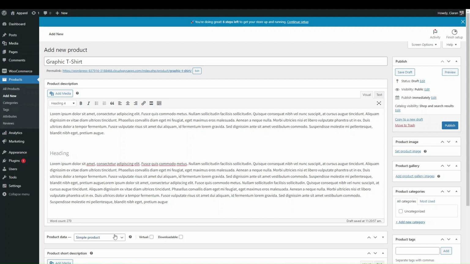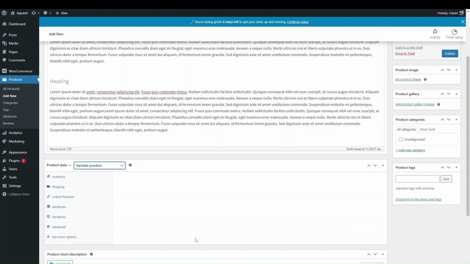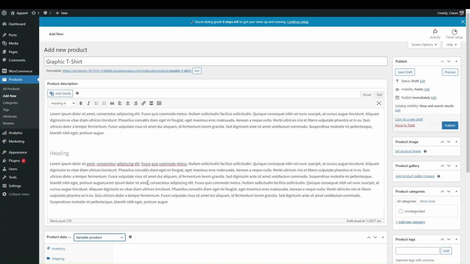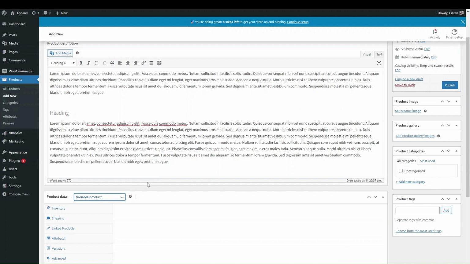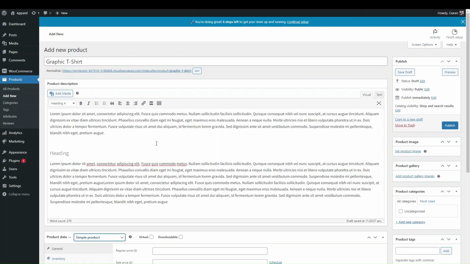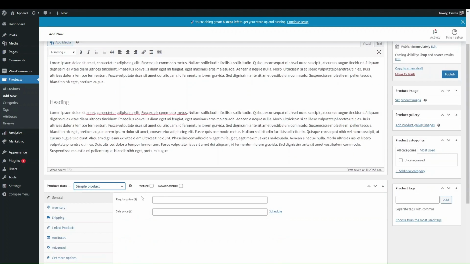And then variable products are products that have different attributes, and they can pick options within those attributes. For example, this is a t-shirt, but maybe this t-shirt comes in different colors and users are free to pick which color they want, or maybe they come in different sizes and users are free to pick whichever size they want. So they have variations of the product, whereas simple products have no variations. You just buy as is.